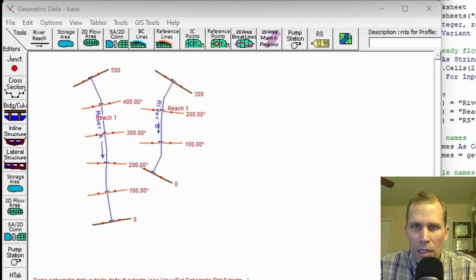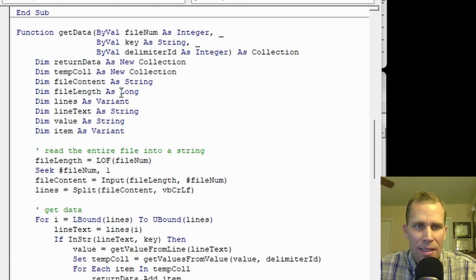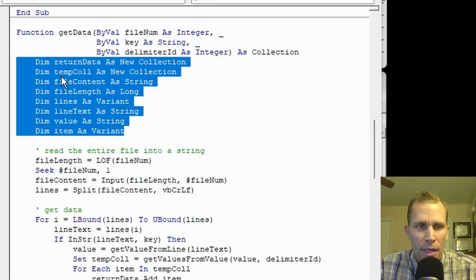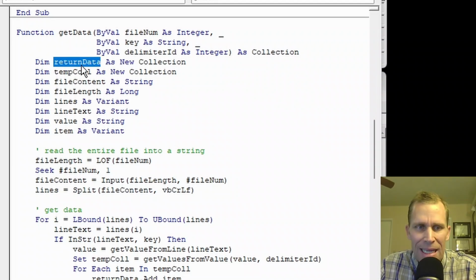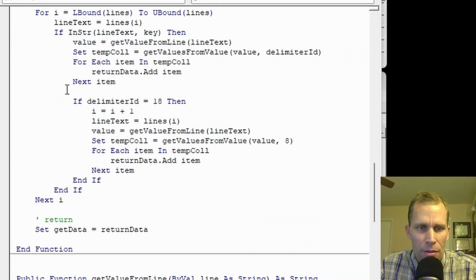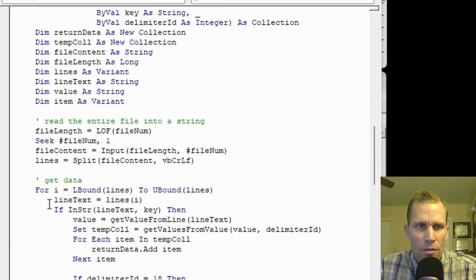All right, let's take a quick look at that get data function now. Scroll down to get data. I'm reading in the file number, and then the key, that is the string that we're searching for within that file, and then the delimiter ID. Now, there's a number of other variables here that we're mentioning. So for instance, we've got a couple collections, a temporary collection, and then the actual return data collection. That's what's going to be returned at the very bottom of this function, just before the end of the function.